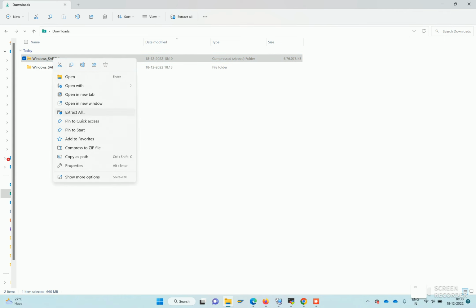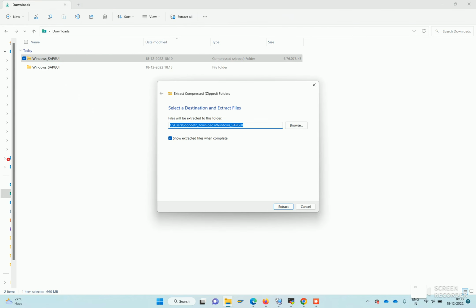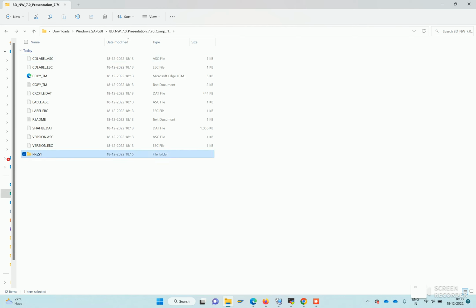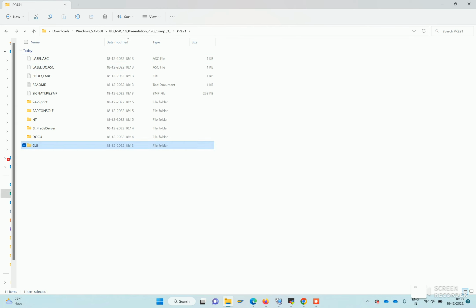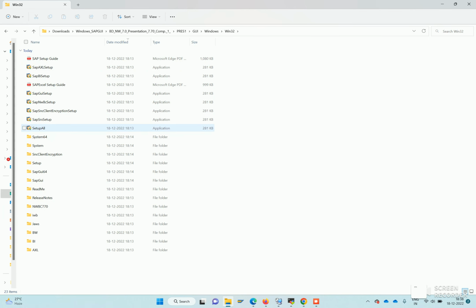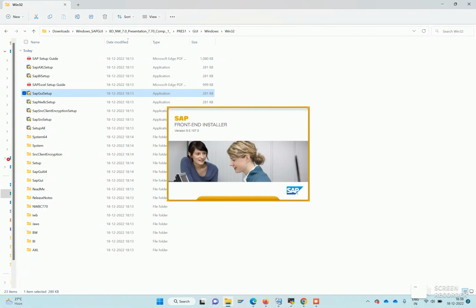Once you download it, select extract all and then give the location where you want to keep these files. Okay, so I have extracted this and I've kept it over here. Go to this directory, press 1, and then GUI, Windows, Win32, and then select the file SAP GUI setup. Just press S.